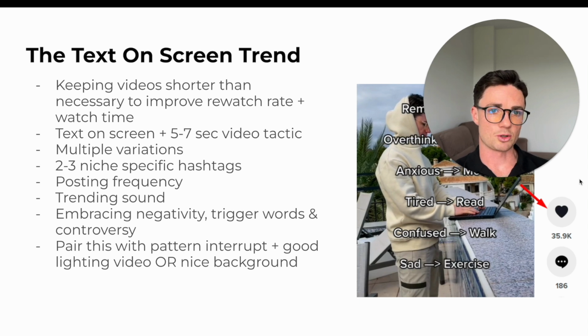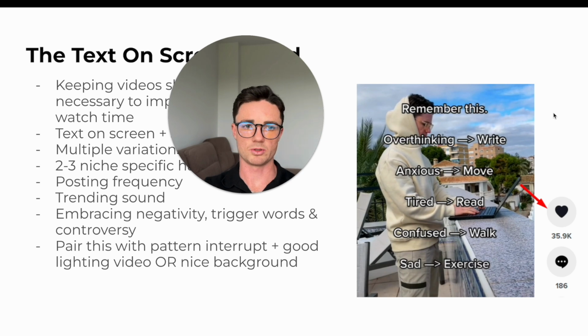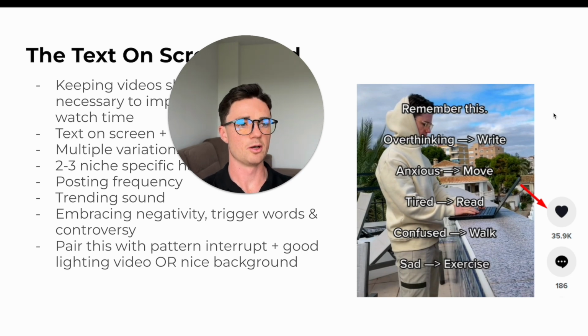Essentially, the premise is this: you're keeping videos shorter than necessary to improve the rewatch rate and the watch time. So for example, this video would typically be less than 7 seconds, sometimes 3, 4, 5, 6 seconds. We would use, I'll walk you through in a minute, a trending sound and stuff, but essentially to read through all of the text would take anybody longer than the time of the video. So what you want to do is set a timer on your phone and then go and read through this.